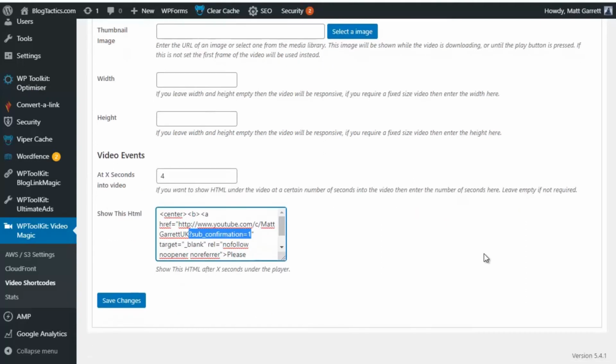Very useful bit of code. Okay, so that video event will basically pop up whatever you pop in here, whatever HTML or text message you want, it will appear under the video after that many seconds. In other words, a simple but effective call to action.